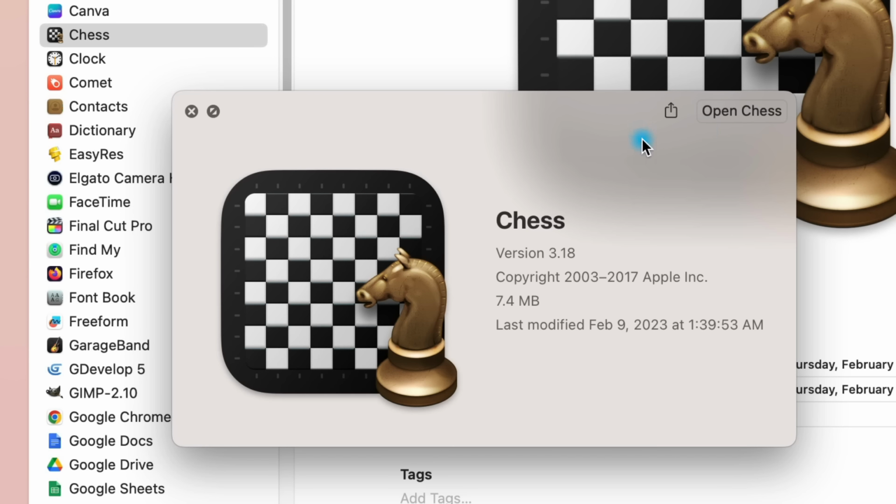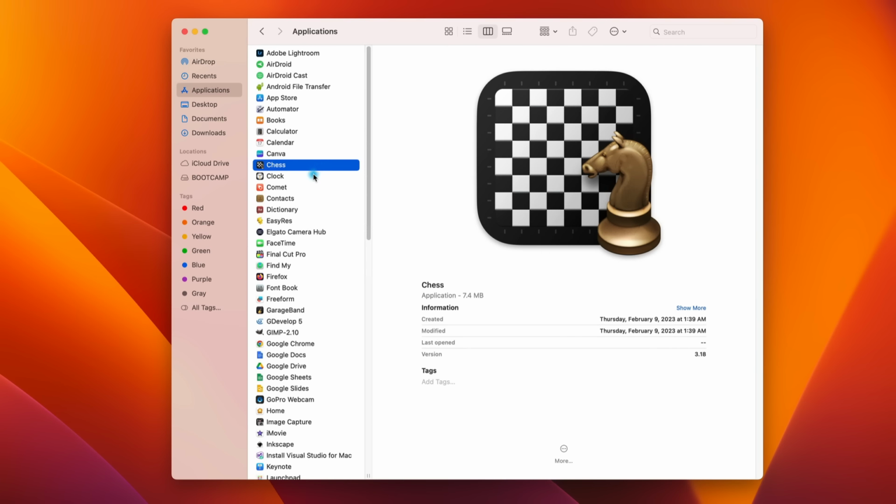We could share it from here. We could open it from here. But again, this works really nice with images because you can just kind of see the preview if it's too small in the thumbnail to know exactly which image you're looking at. So if you're looking to access an application, go ahead and come in here to the Applications folder.